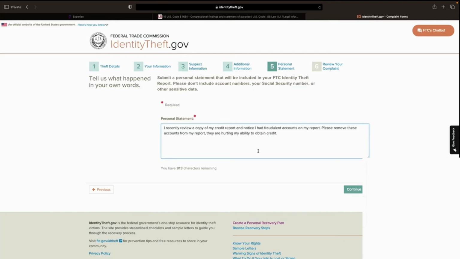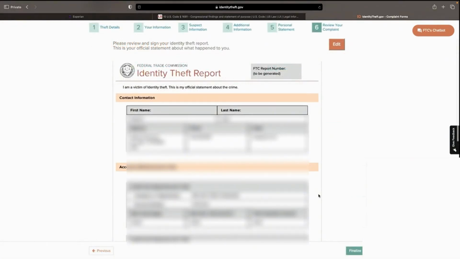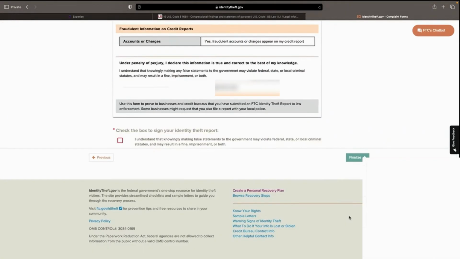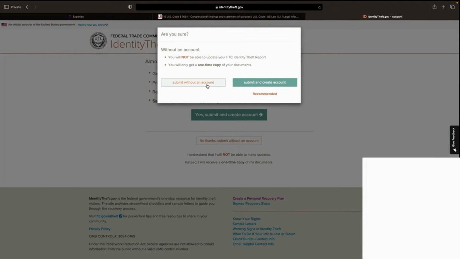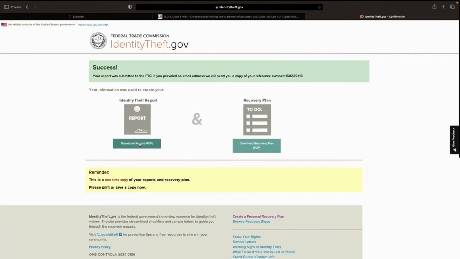After submitting the personal statement, a final preview of the complaint appears. The required box must be checked to confirm understanding before finalizing the submission. There is an option to submit without creating an account by selecting No Thanks and continuing. Once submitted, a report is generated, which can be downloaded. Saving the document ensures a copy is available for future reference.